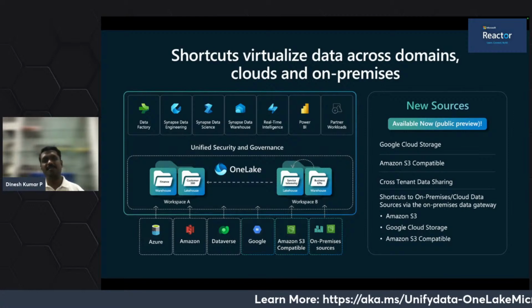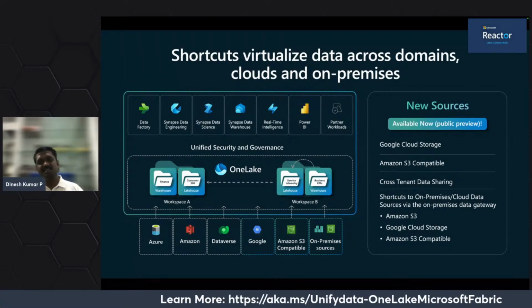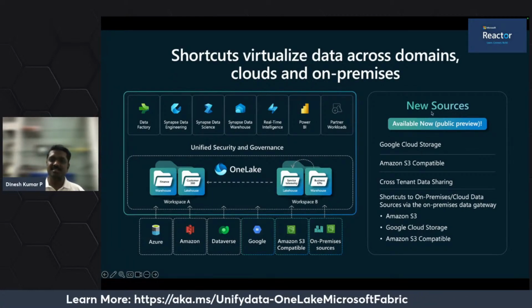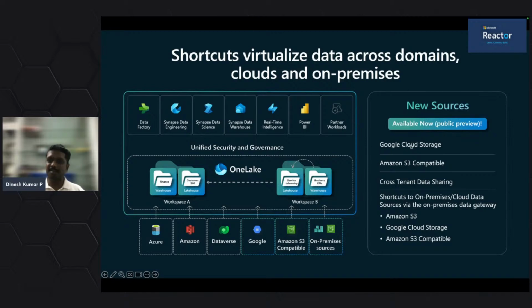So, in a nutshell, these are the new sources which are now publicly available, but unfortunately I haven't got access in my tenant, so I couldn't show an extensive demo. But you'll be able to create shortcuts from any of these external data sources into OneLake.